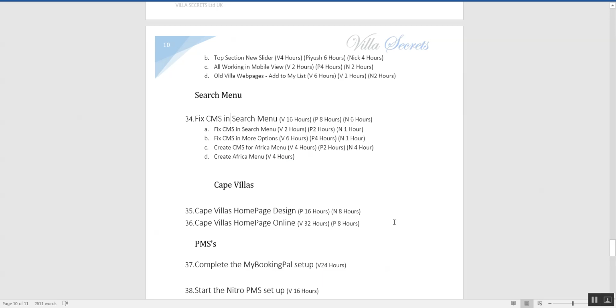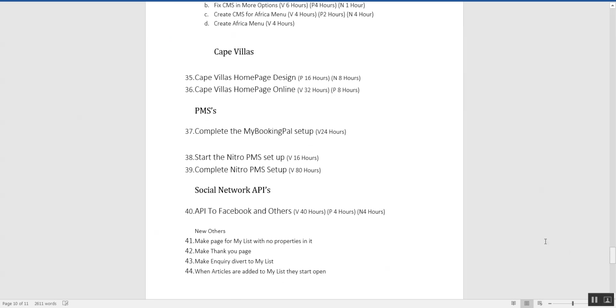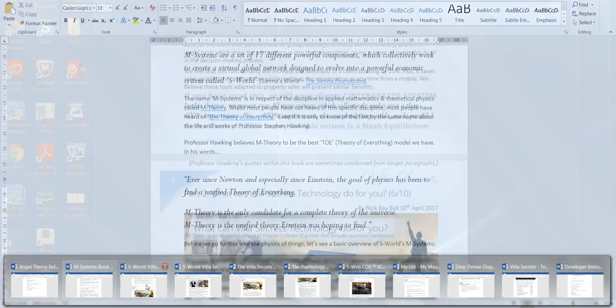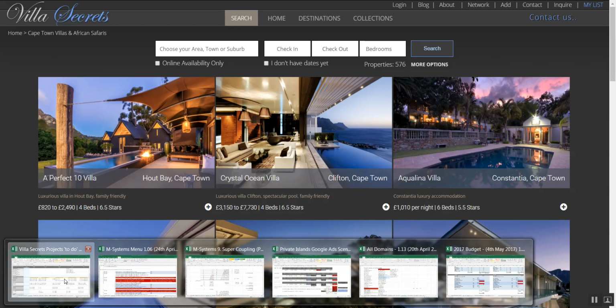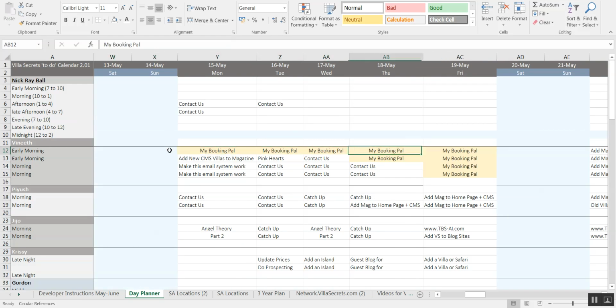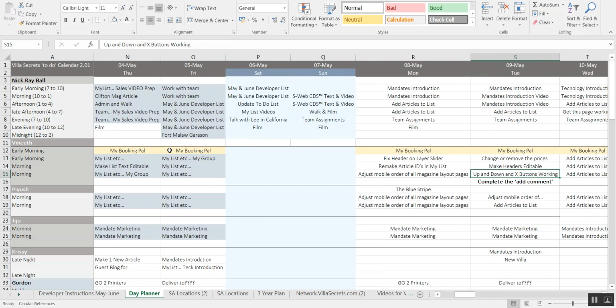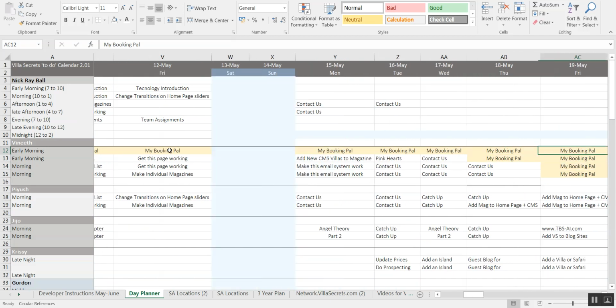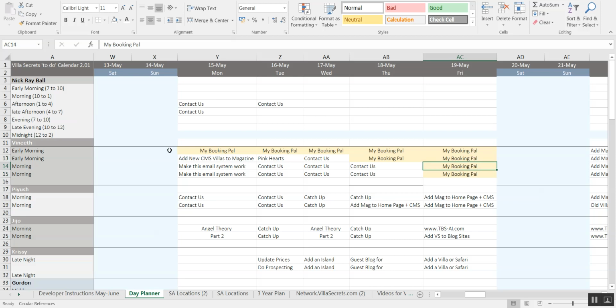Cape Villas, new homepage design, property management systems. I'm hoping we can do the My Booking Pal soon. You can see I put in working on it, and working quite a bit on it. Starting from here, there's morning, morning, morning, morning, morning, morning, morning, and then morning and afternoon. I'm hoping we can get it done by this point. It'd be awesome if we could.